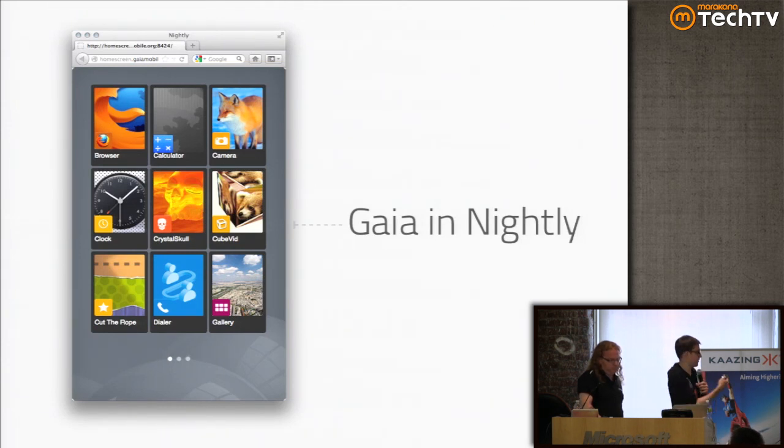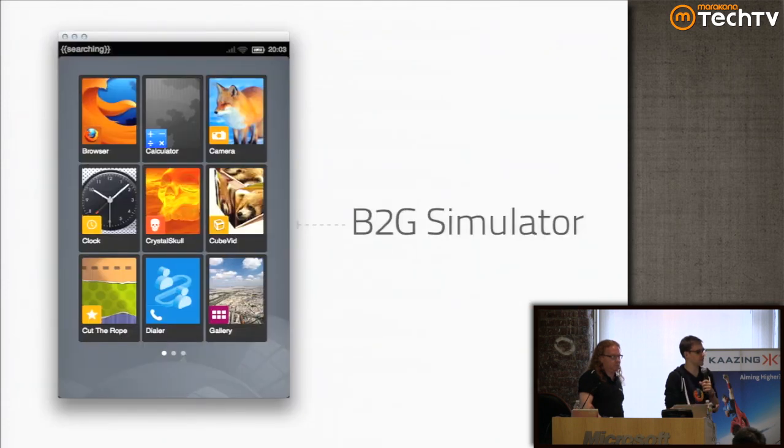And the final view that you'll get when you finish with that is basically a Nightly browser with Gaia running fully. Obviously you're not going to get access to the phone APIs and SMS APIs and stuff like that, but you get access to the web apps and that kind of stuff. So if you're just building web apps and you want to test it out in the Gaia environment, then you can use something like this.